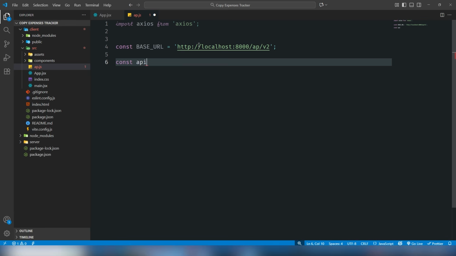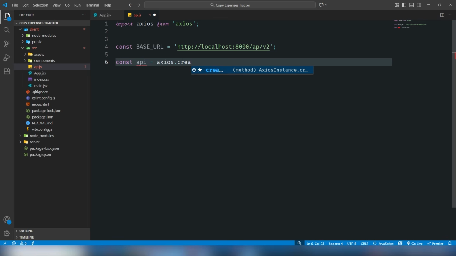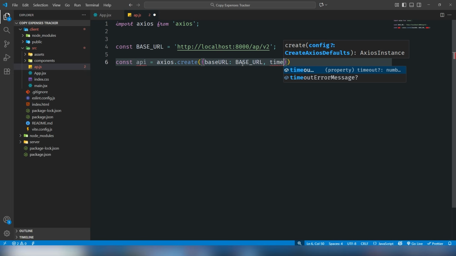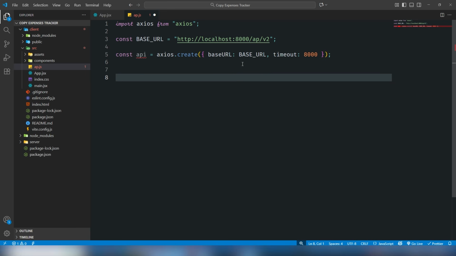Alright, so that's our base URL. The next one is I'm going to create an API with axios.create and pass the base URL like this. I'm going to assign an object value. This is my base URL object, this is the key, and I assign the value as the base URL. Then I'm also going to assign another key, timeout, which should be 8000 milliseconds. Alright, so we're going to get the data from the API.